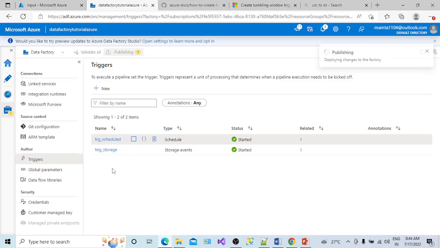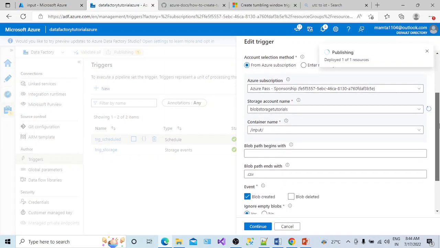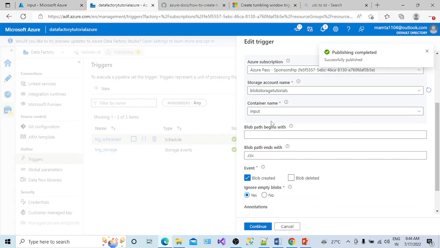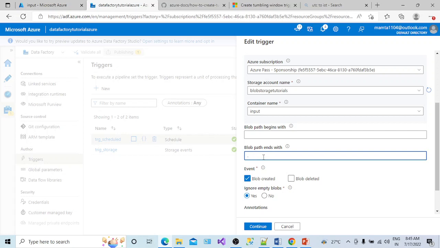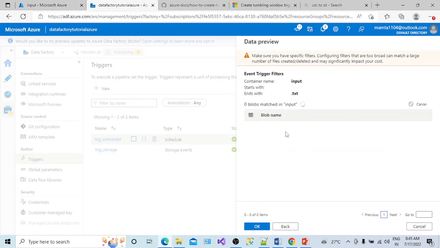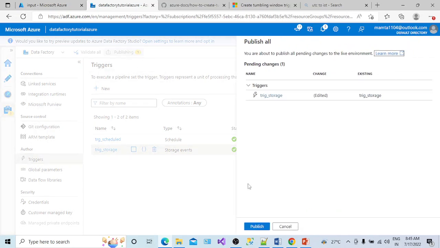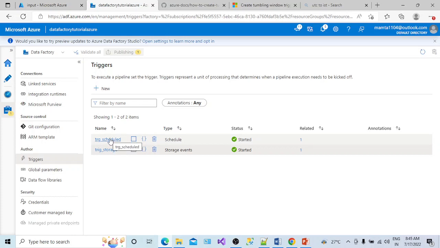But if we create the tumbling window, we cannot do this. Okay, and I will show the storage trigger as well. This is a storage event which will execute once any .csv file is loaded into the input folder. At the same moment, it will trigger the pipeline to which this trigger is attached. So suppose instead of CSV, now I wanted a txt file. It is checking if any txt file is available in the input container. Yes, it is. Then click OK, and if I click publish, it allows me to publish this. So if we create the schedule and storage triggers, we can change the settings even after publishing, and then republish again. But in the case of a tumbling window trigger, it is not possible. Okay, so this is very clear.